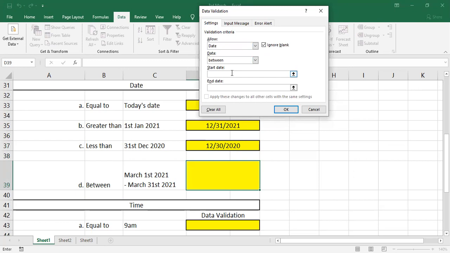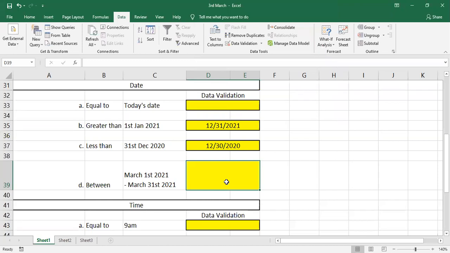In start date, you need to give first month. So you have to give what? 3. Why am I giving 3? March is the third month. 1 is a date. 2021. Okay. End date should be what? 3, that is month. Then 31 is a date. And then 2021 is a year. Okay. Now if you click on OK, this cell will accept only March month.